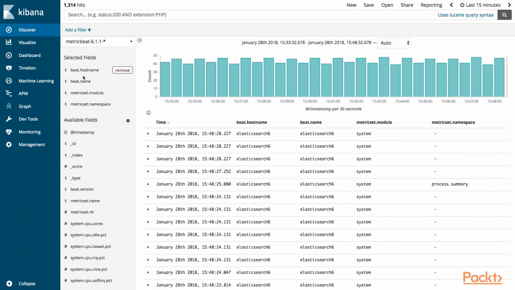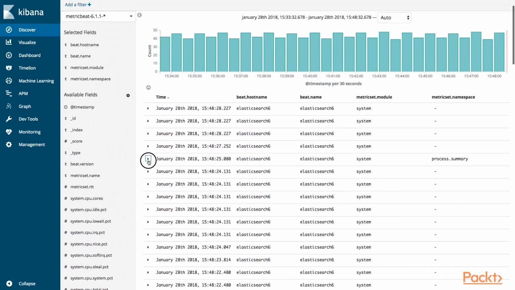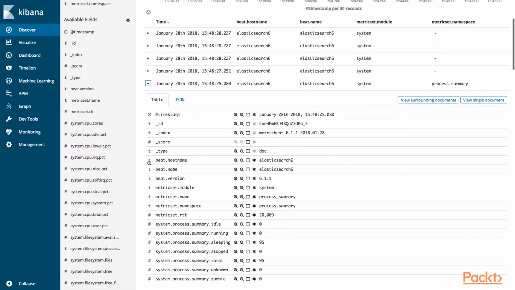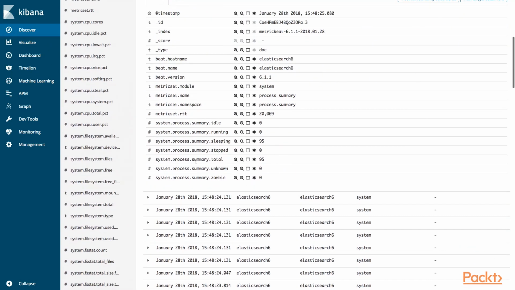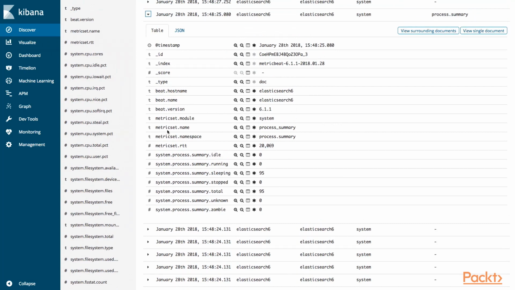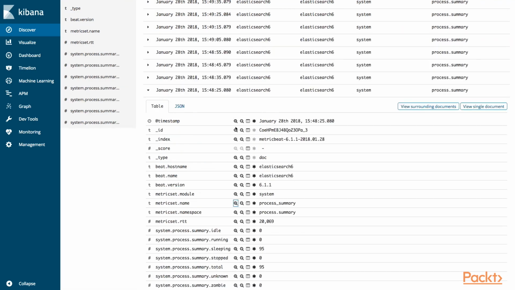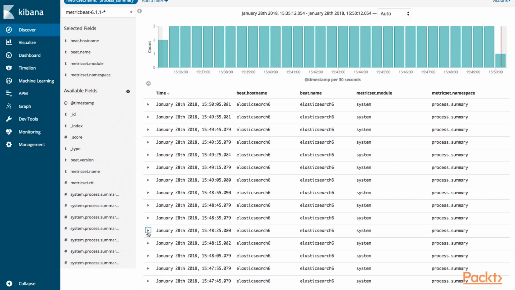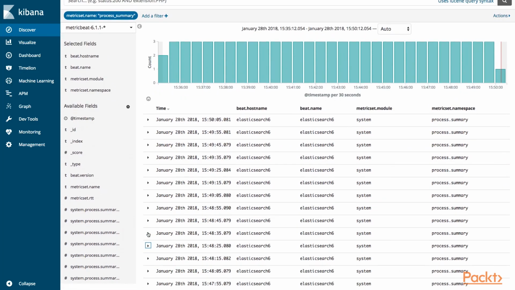So you'll see up in the left-hand corner my selected fields, which match the column names in my table. So let's find everything else about process summary. So we'll click on this expand, and we can scroll down and find that value of process summary. That's the metricset name, metricset name space. So if you look at the little magnifying glass, it says filter for a value. So if I click that plus, now I'll only get results with the metricset name of process_summary.